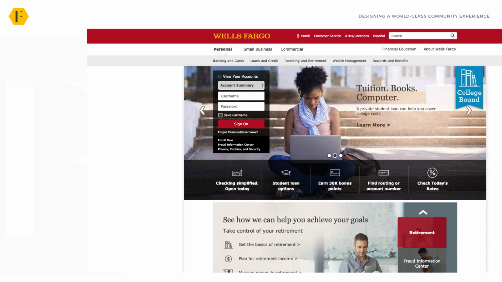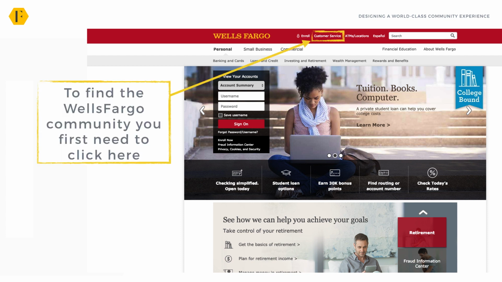Let's take a look at the Wells Fargo website here. Not many people know, perhaps not surprisingly, that Wells Fargo actually has an online community for its customers. But if you were to look at this website right now, can you guess where that community is? This is the main homepage for Wells Fargo. Can you guess where that community is? You might be able to guess, but it's not clear, is it?